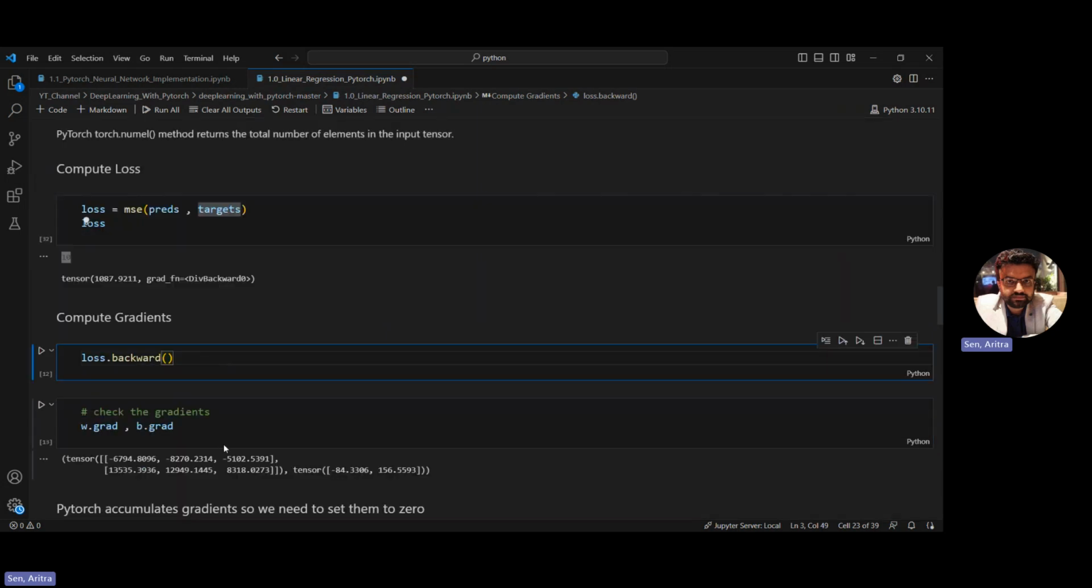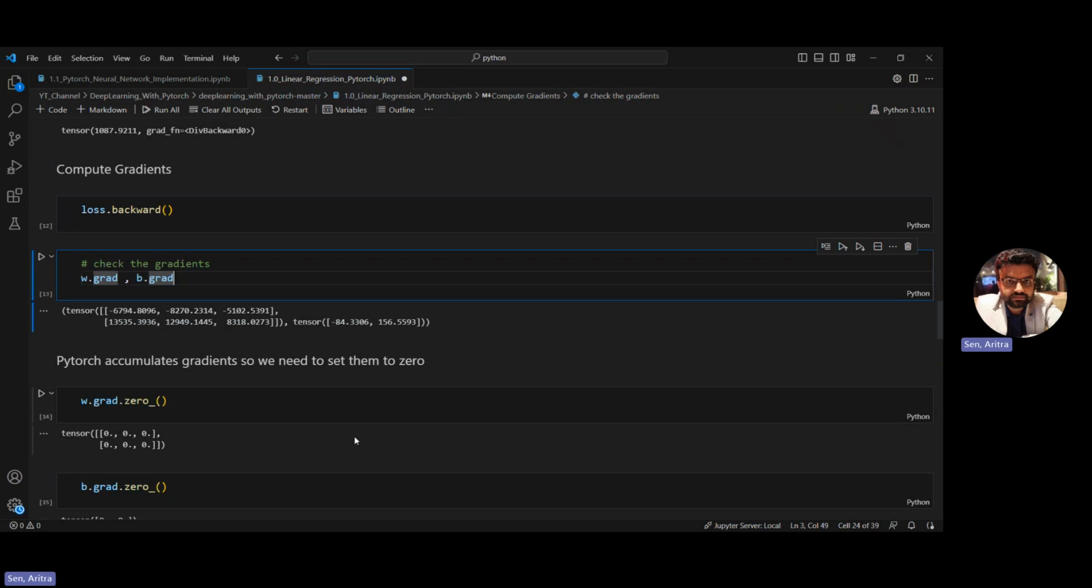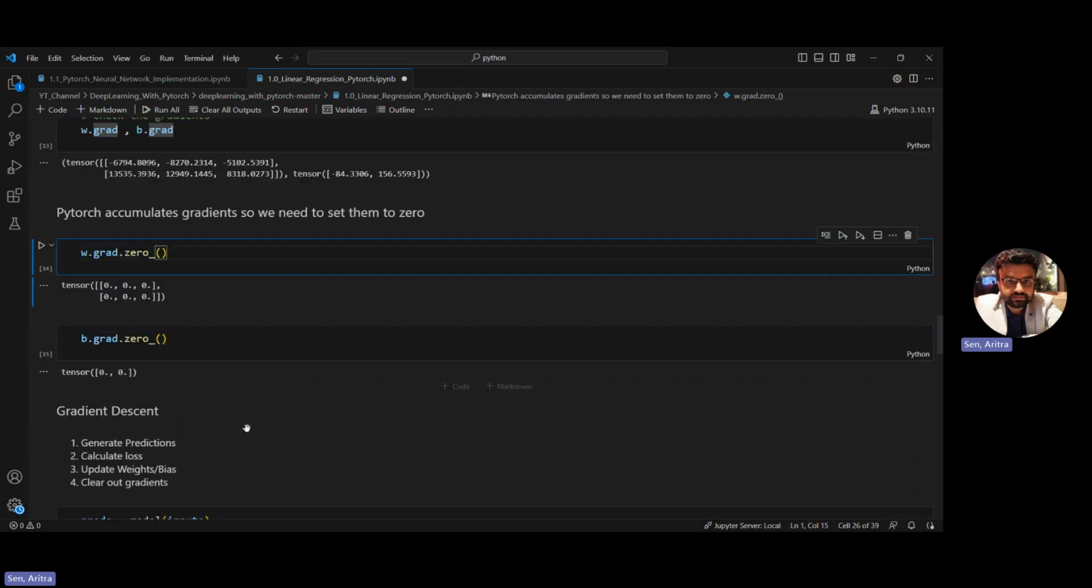So once that is done, we can access those gradients using W.grad and B.grad. So that will tell you the gradient values, right? And it has been seen that PyTorch accumulates the gradients, like previous iteration gradients. If you don't do this .zero_() in-place operation on top of these two gradients, it will keep on accumulating the previous gradients also. So at first we will set it to zero, just so that the accumulation doesn't happen.